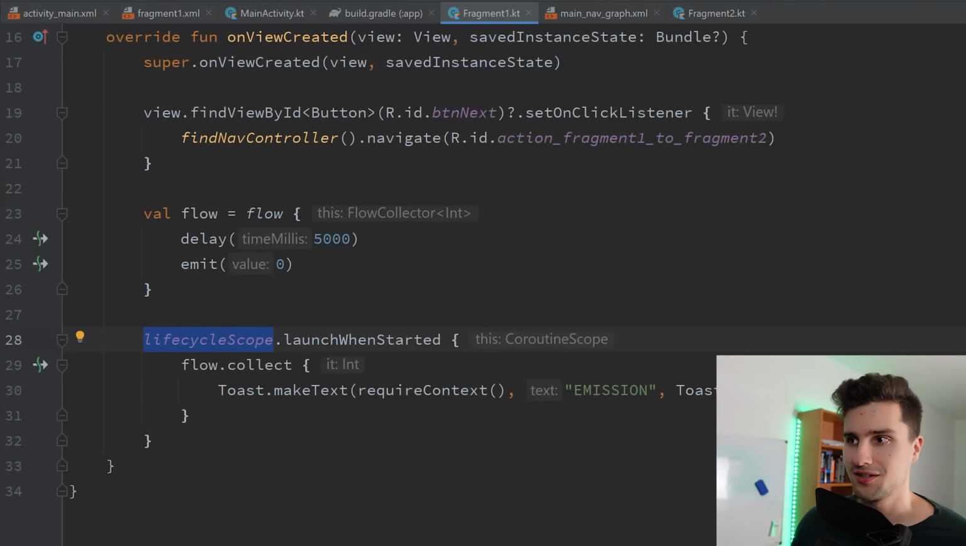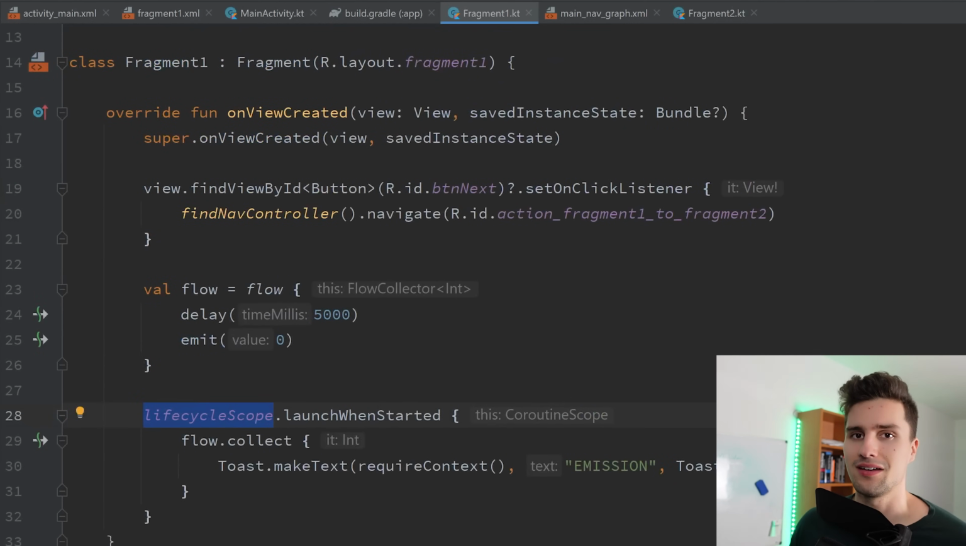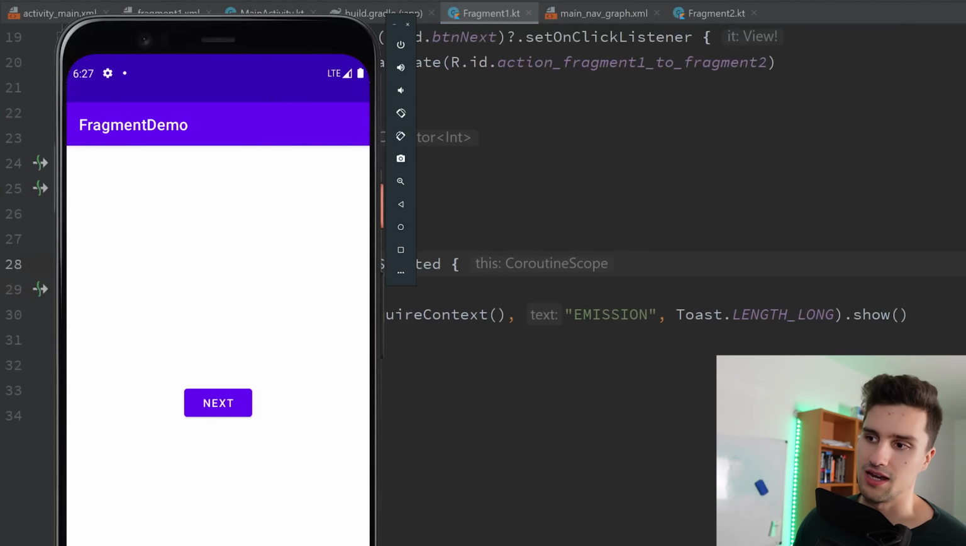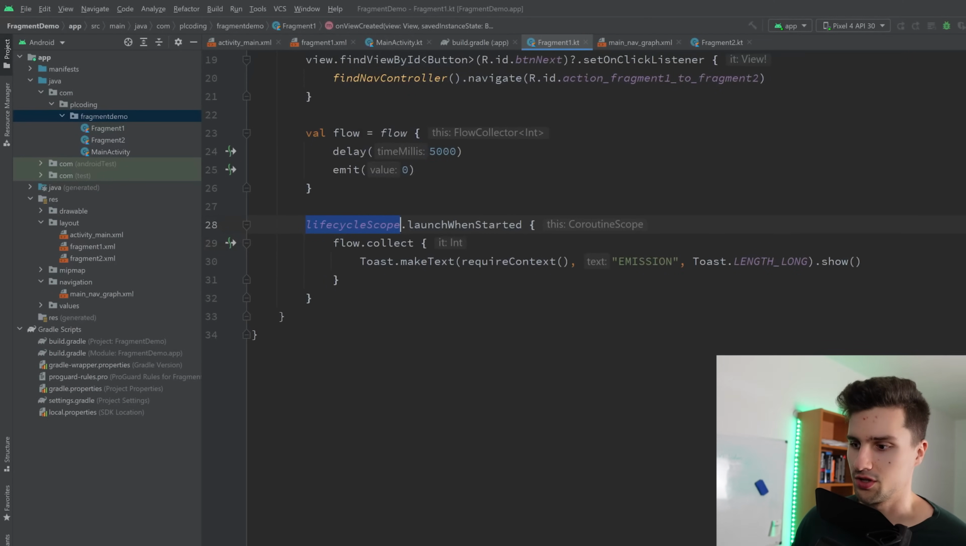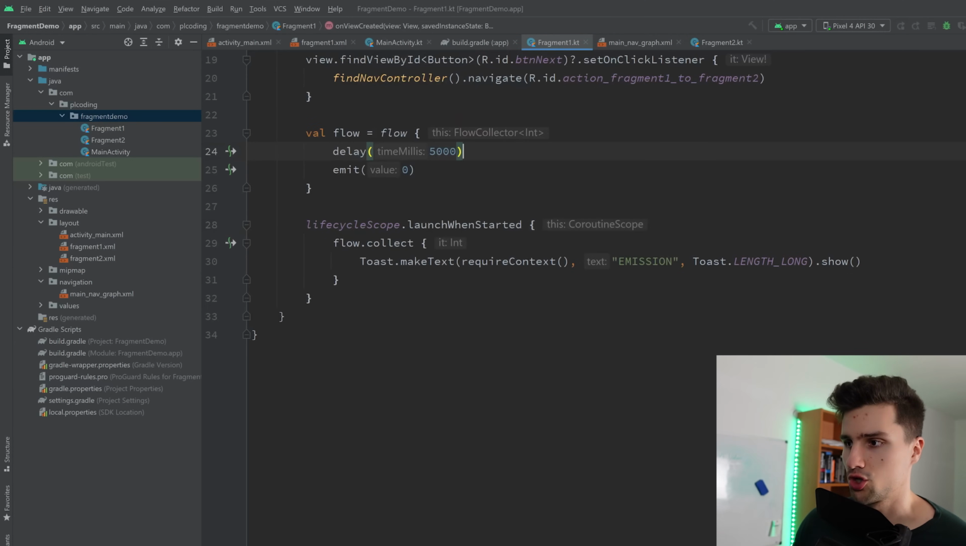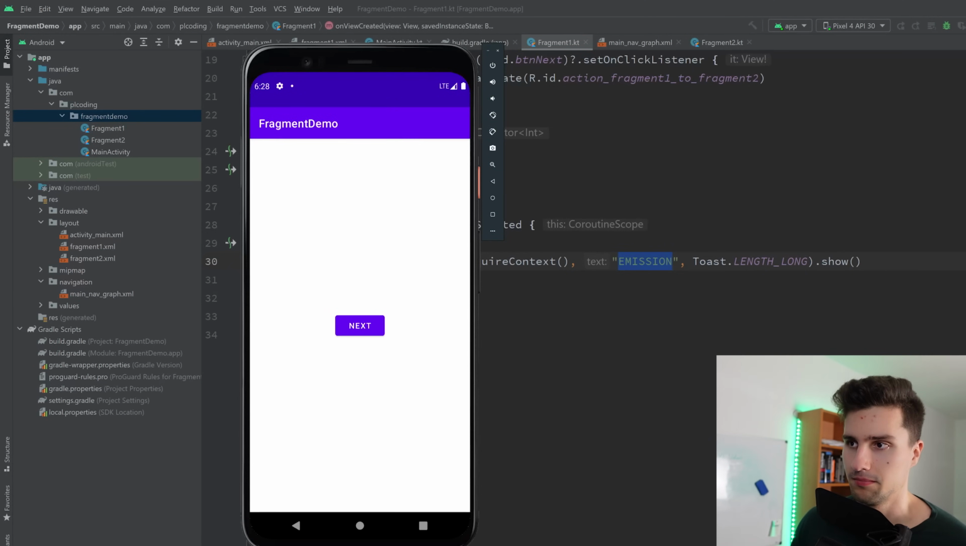That looks correct, but it actually isn't. And that's a mistake I've made for a while. Because let's actually take a look at this app. If we relaunch this, then after 5 seconds, we should actually see the emission of our flow here, and it will just show this toast here saying emission. So if we take a look here and then wait for 5 seconds, we will see a toast that says emission. So far, so good.